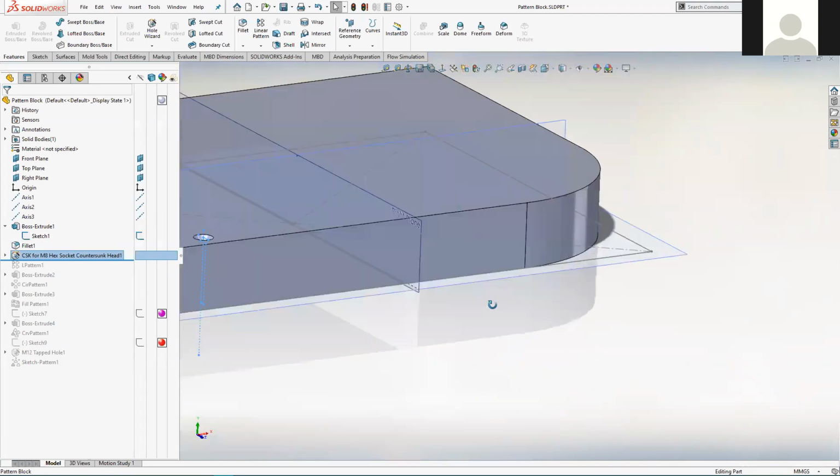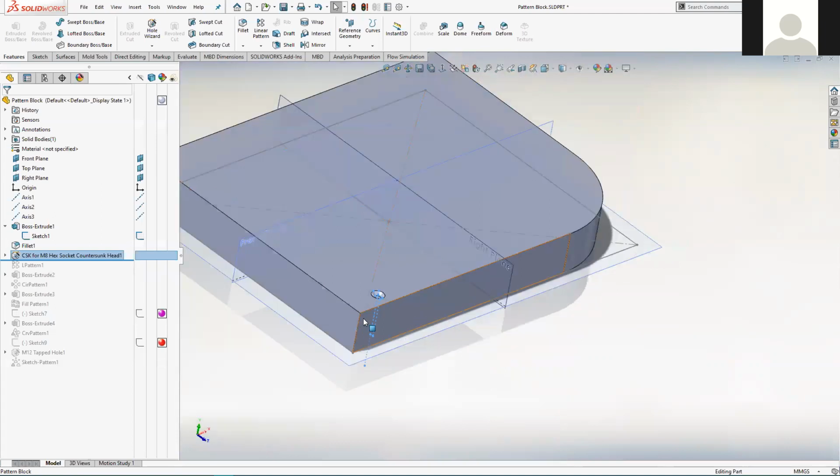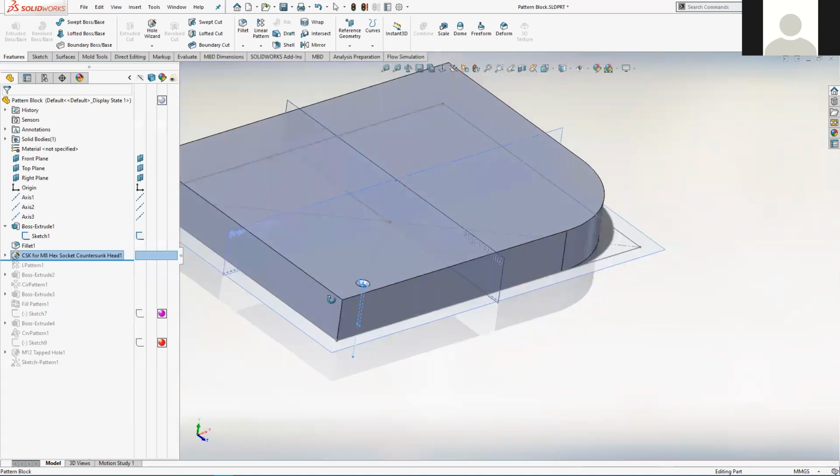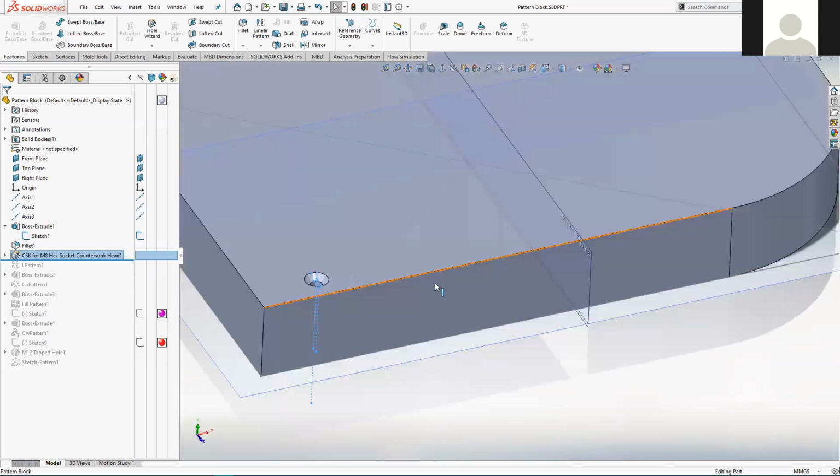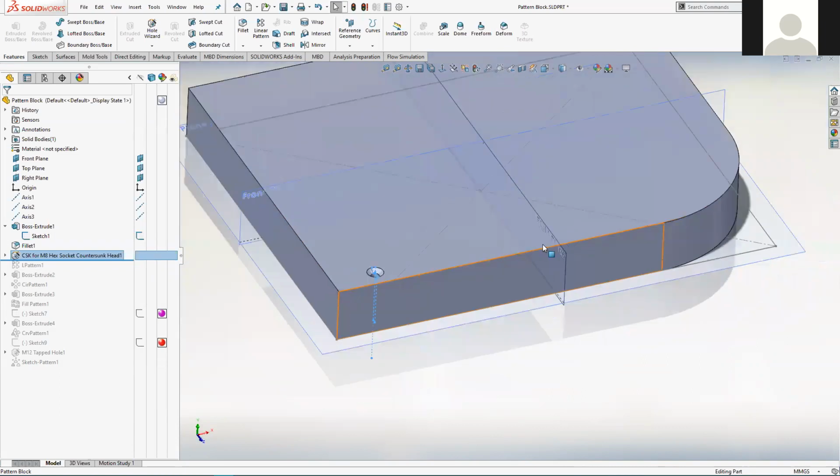So yeah, hole wizard feature is by far the best way of creating holes. You kind of have to have a really good reason to not do it that way. And there are certain scenarios where you wouldn't use the hole wizard, but 9 times out of 10 or more, you would use the hole wizard feature.